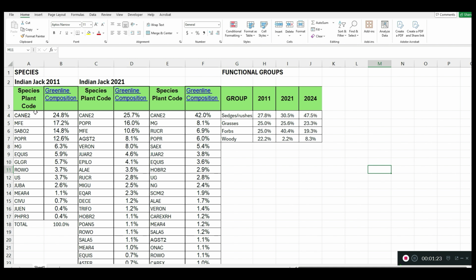So back in 2011, here's our composition, and I just sorted them from largest to smallest, and did the same for 2021 and 2024. This is actually Indian Jack 2024, this one here. And notice that Nebraska sedge is our dominant species, and it increased through time, which is really interesting, showing perhaps why we see a little bit higher level of hydric plant composition in this most recent sample.